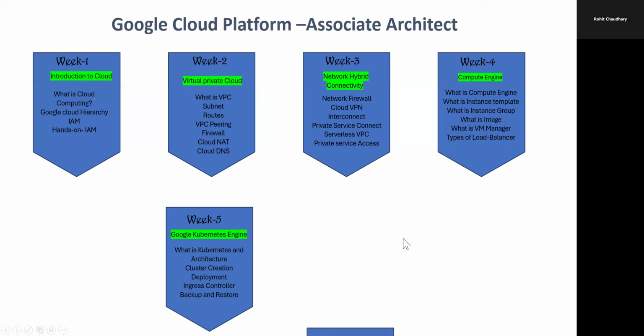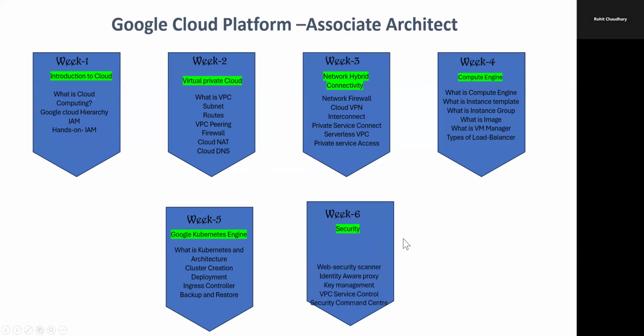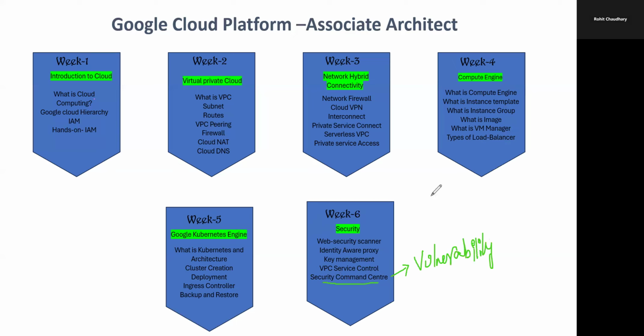Okay. In the last week, we are going to see about security. I have not written it in order, but first we are going to discuss the Security Command Center. It is nothing but a vulnerability scanning tool on your environment. So what it will do is scan all your resources which are there in your project, and it will give you the report.